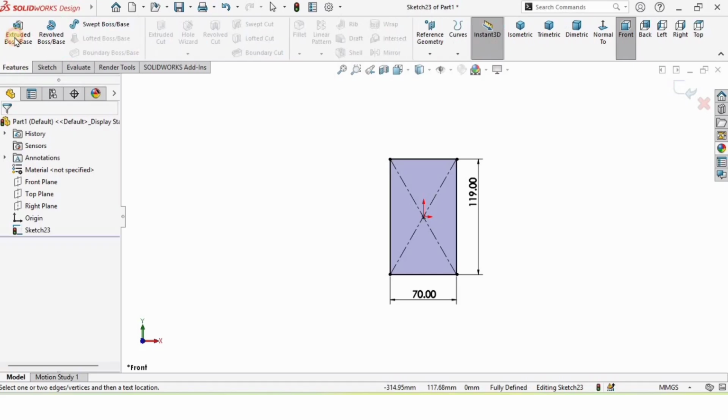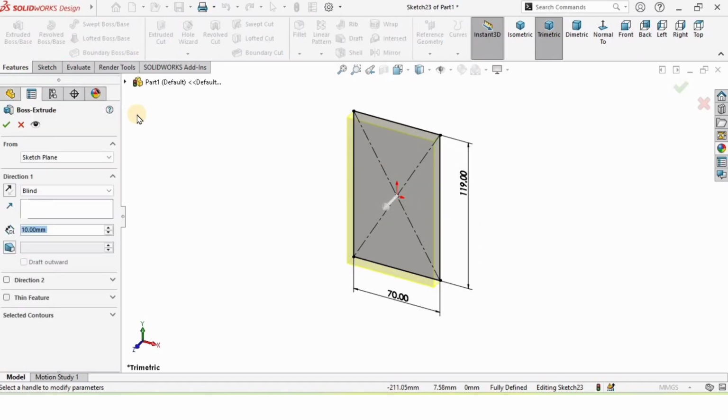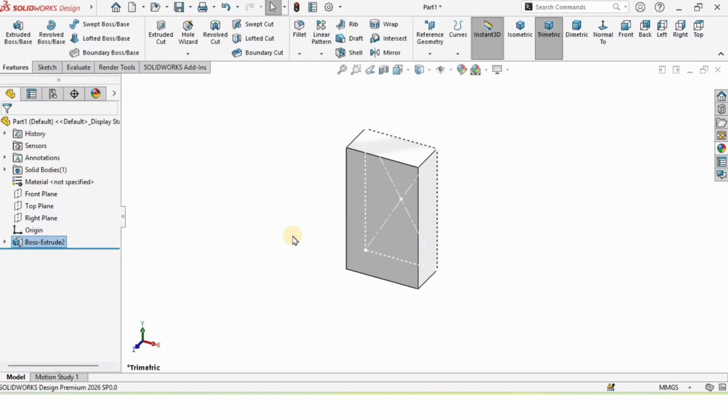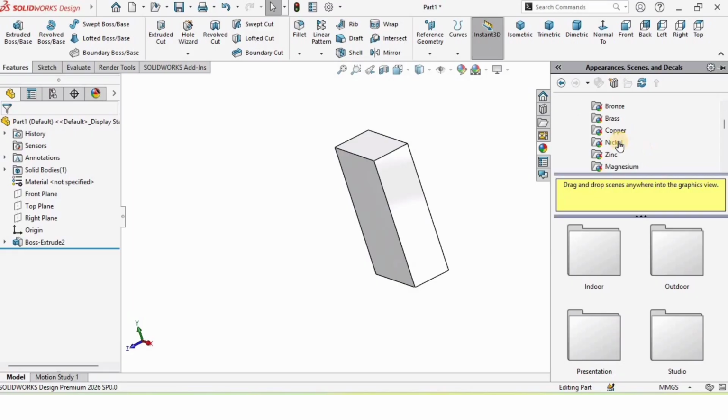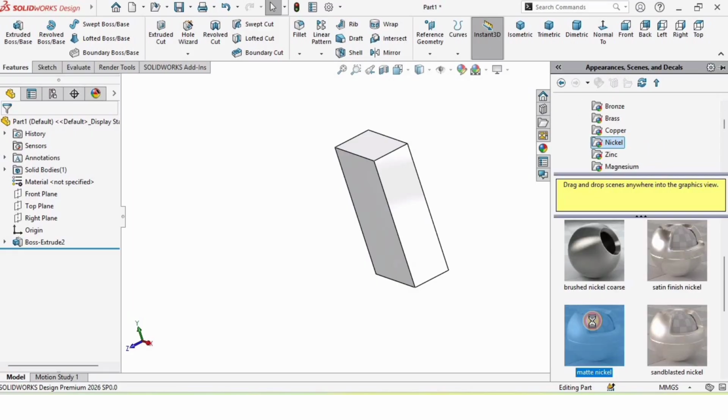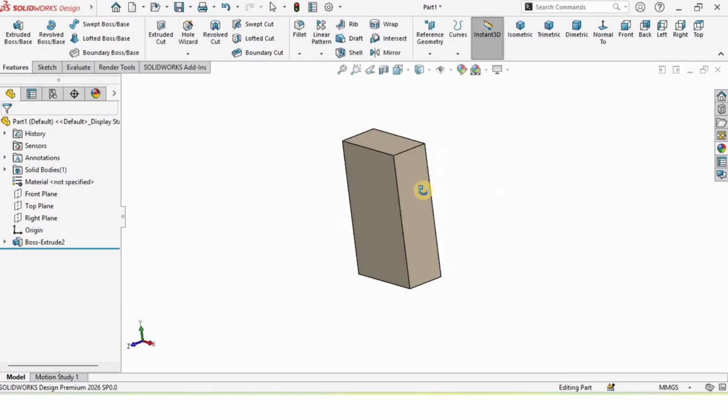After that I will go to features. I will select extruded boss base and extrude it up to 35 millimeters. So specify 35 and then check this box. At this point it's up to you if you want to specify any material. I am specifying this nickel.